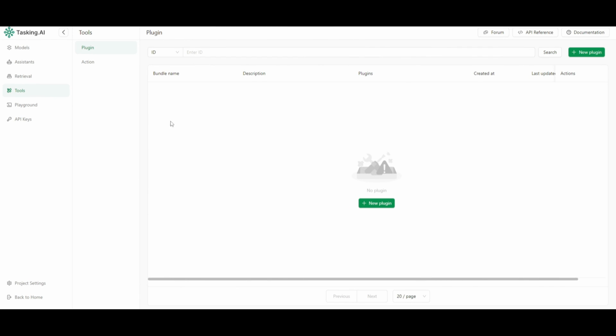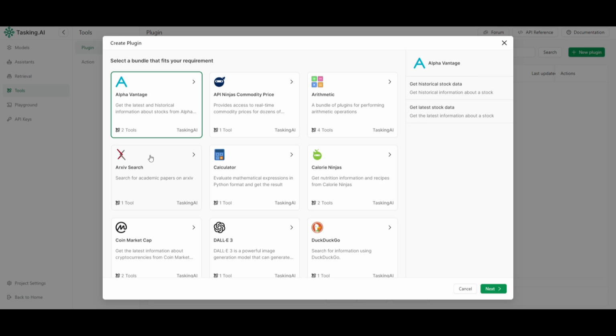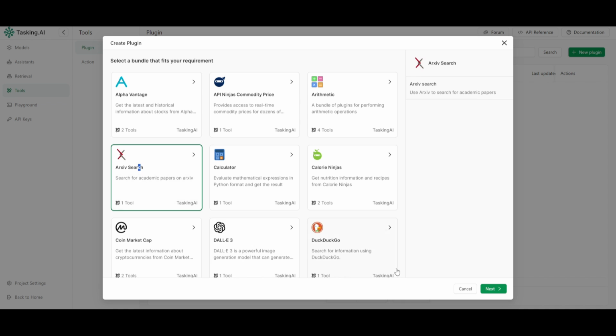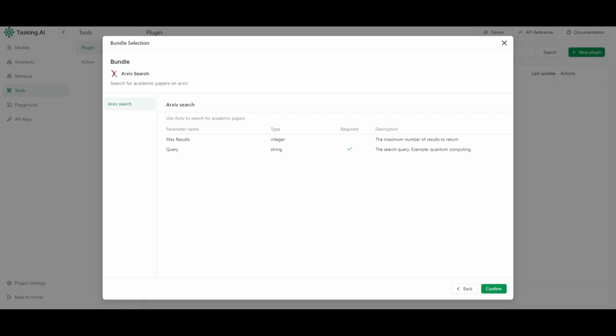Next up, we want to go over to tools, and then we want to create a new plugin. This is where we're going to create an archive search plugin, where we're going to click on this, and then click next. So as I talked about, we're going to be creating an archive assistant that will help us find research papers on AI, as well as answering questions on those recent AI papers.